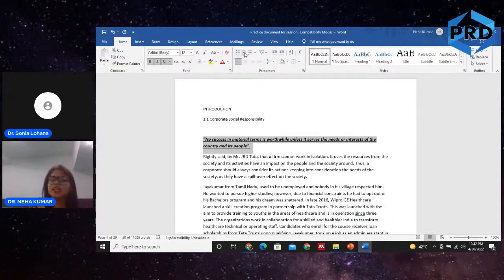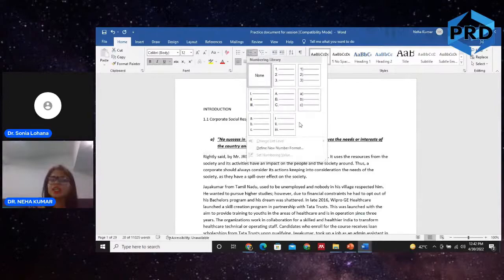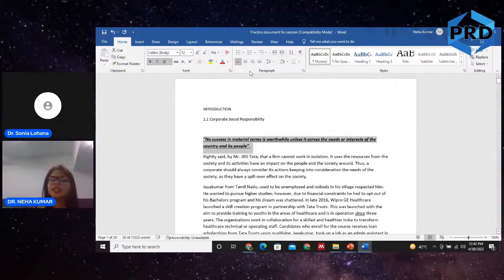Now these are the bullets that we use while writing in points. You can also number those bullets using 1, 2, 3 and the other bullet options that are available. Then you have this multi-level list, which we will be using now, and I'll help you understand how to use it.